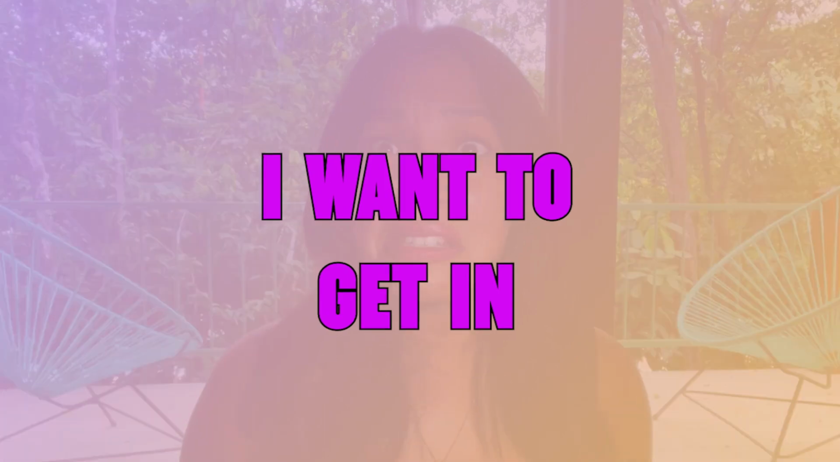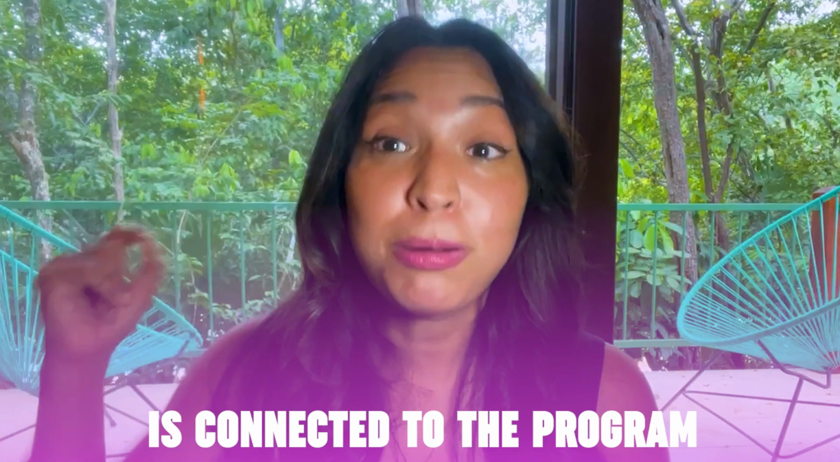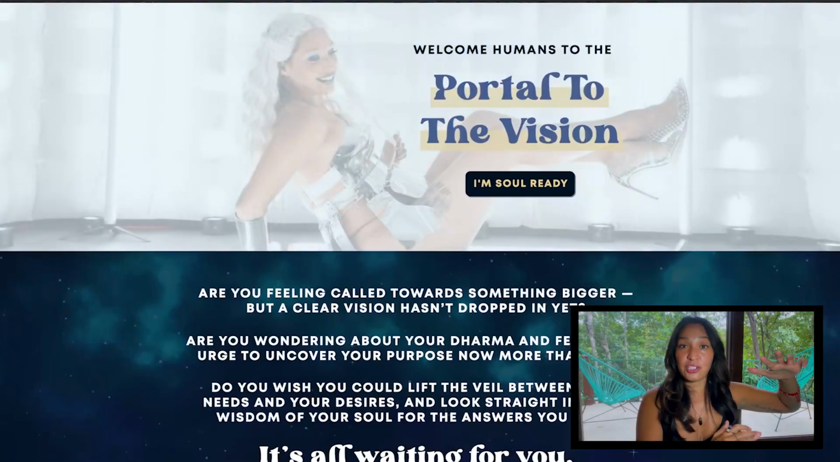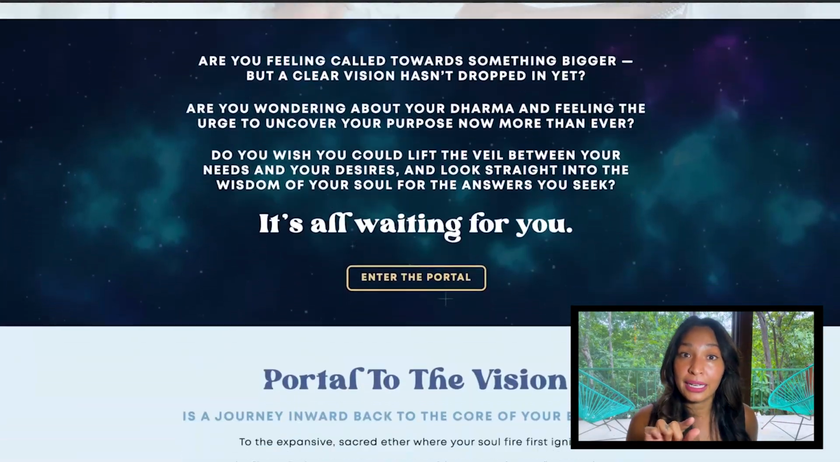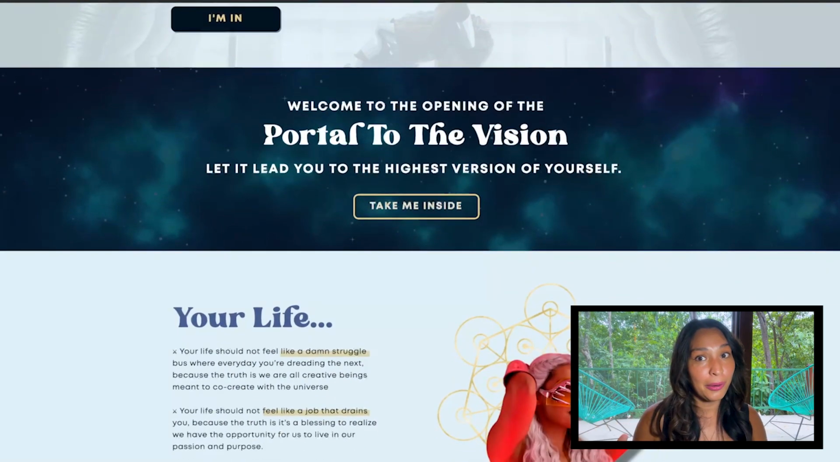What happens after somebody lands on your page and they're like, whoa, I want to get in. Like, this seems interesting. Then potentially they click the button and now they're at your cart page. And now this cart page that I use, also powered by Kajabi, is connected to the program. So let's say I have a self-paced course, Portals to the Vision, which I do. It lives on a sales page. The person clicks on the button. After they click on the button, it takes them to that checkout page powered by Kajabi.